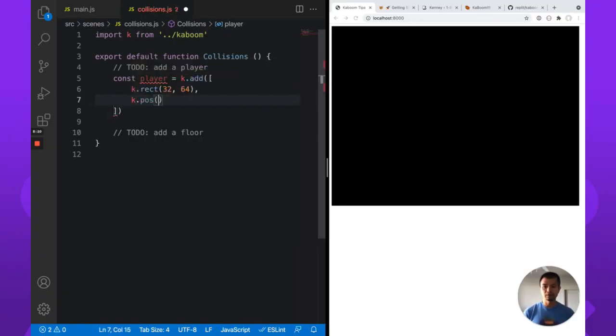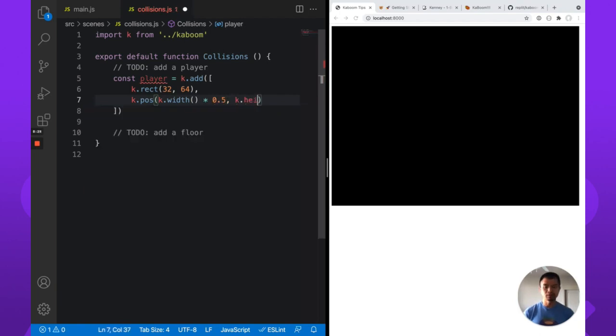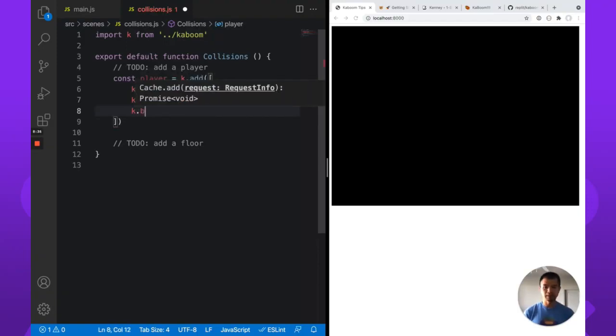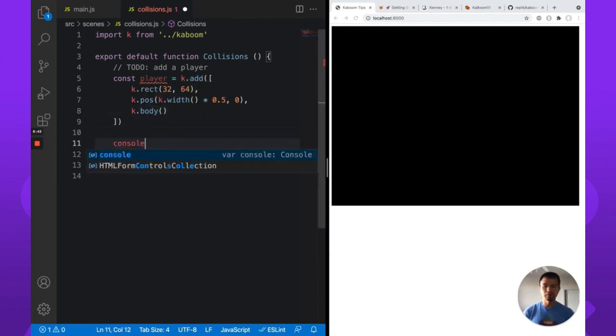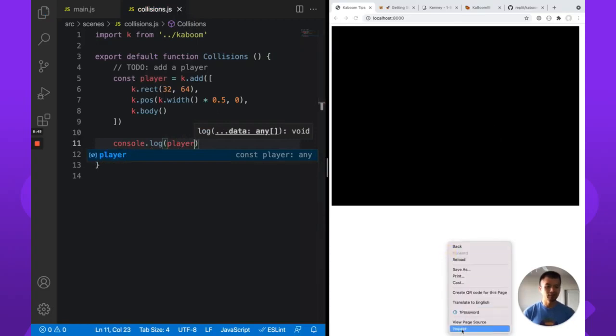So k, let's give it a position. Now we can get width out of Kaboom. This is the width of our game here. Let's make that half. And then we're just going to put this guy at, no, let's make that 0, at the very top. K.body, so that it'll start being affected by gravity. So here's our player. Before we do the floor, let's just do a console.log player. You're going to see a rectangle here, and it's going to fall down. Let's just open this up.